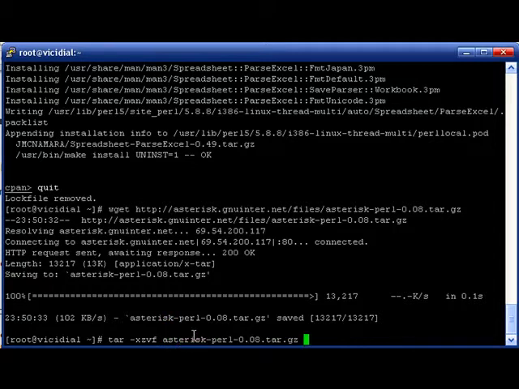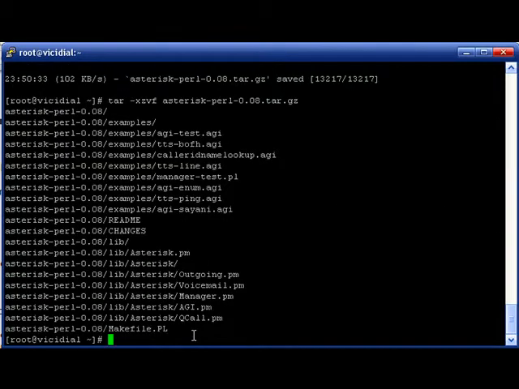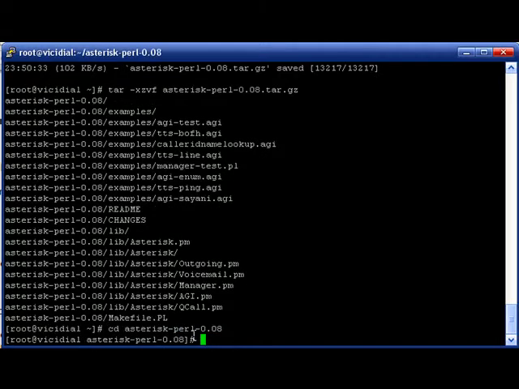You can use tab, by the way, to make it convenient for you. So instead of typing the whole text, it finds another similar one, we'll just read the whole stuff. So extract it, then we change directory into it. Okay, then we're going to do a perl on the make file.